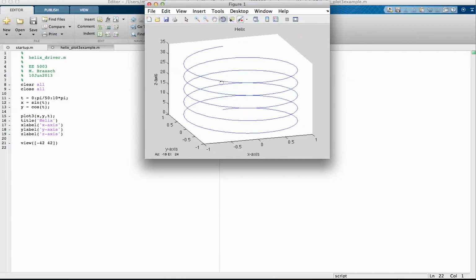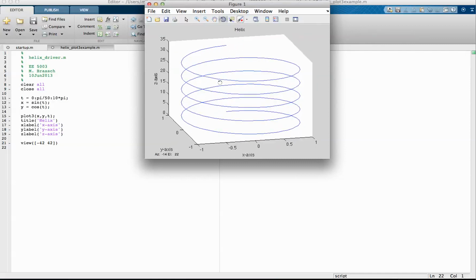All right, so that gives you an idea of what's going on with the 3D view. You're going to have a chance in your homework to make a slightly different kind of helix, and you're going to create some different views and capture them. And you should have everything in your toolbox now that you need in order to do that.